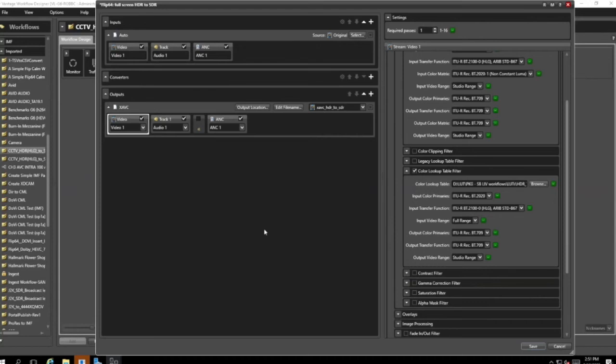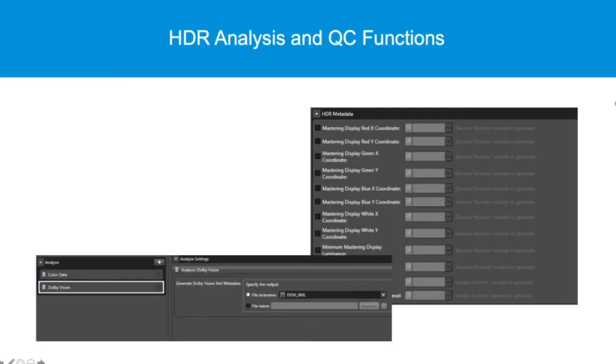So when it comes to actually analyzing the content to make sure it did this transition correctly, what do we have by way of tools to make sure everything came out okay in the end? Well, that's a great question. So Vantage has a variety of analysis and QC functions. So we can analyze and insert static metadata for HDR10 content. Obviously, we can create HLG to and from any format, but HLG, as mentioned, has no dynamic metadata.